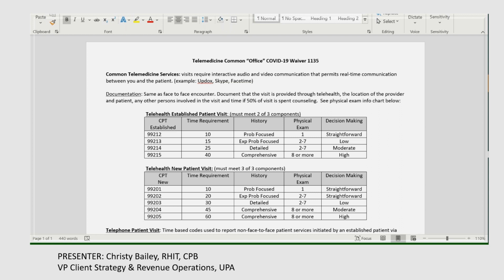Are any of their symptoms related to a chronic condition, or is that chronic condition stable? What kind of medications are they on that could affect your treatment? All of those things should still be captured, even though this is through telemedicine. Okay, very good. So for that, we've tried to put together this table as a reminder.